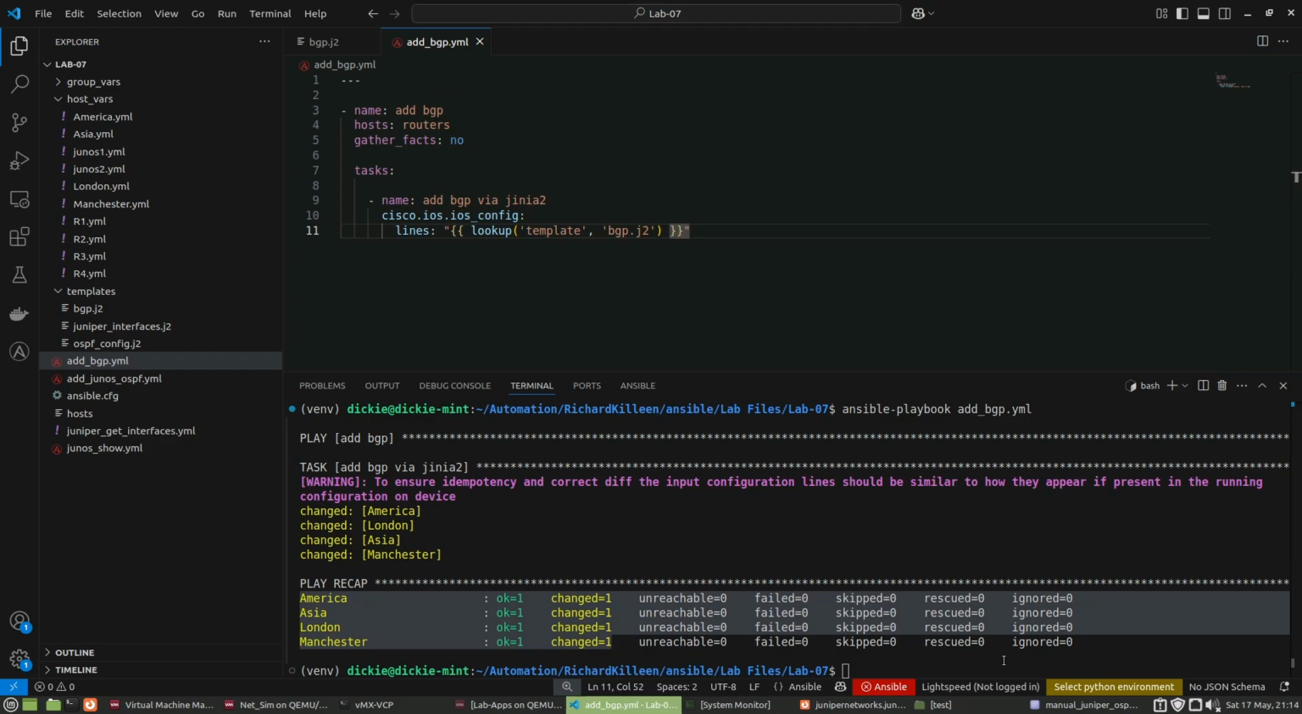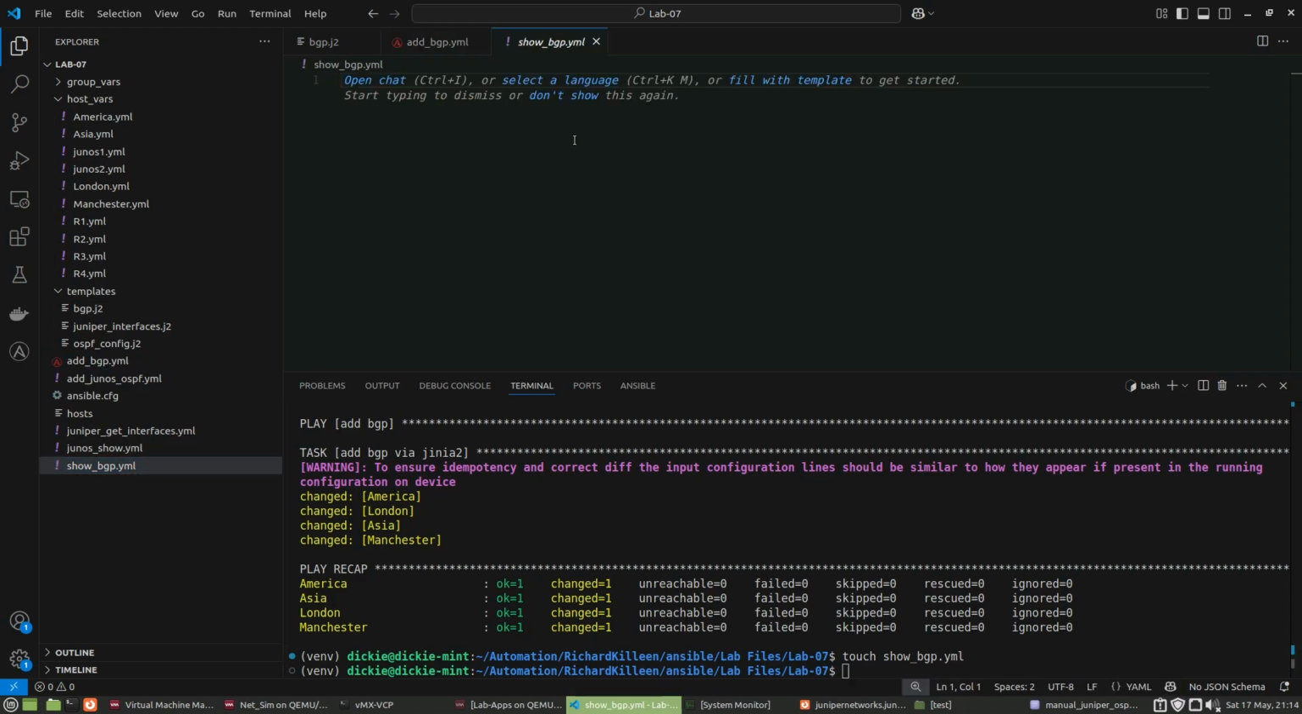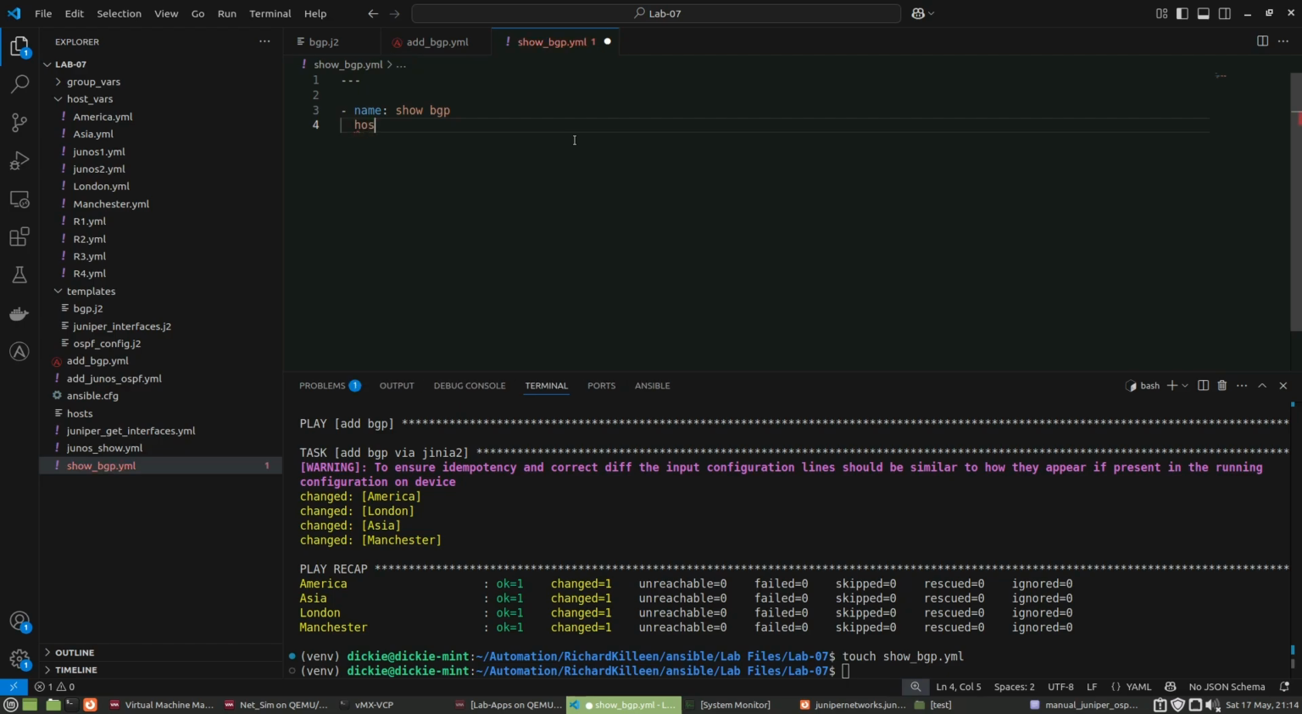All right, so let's do a touch show bgp.yaml, and let's write this one quickly. I know the video's getting a little longer than normal, maybe. Name: show BGP, hosts: routers, gather_facts: no.